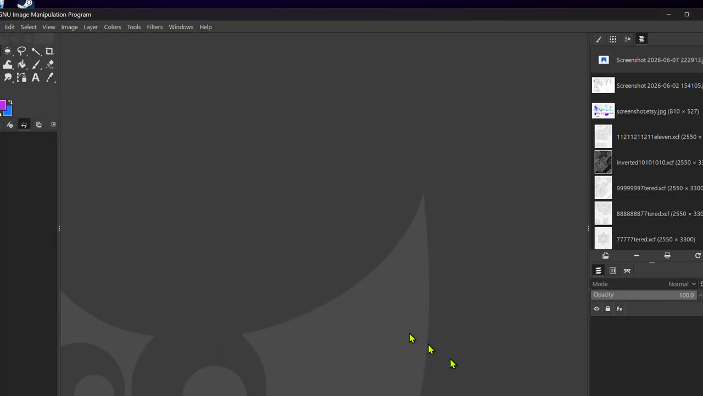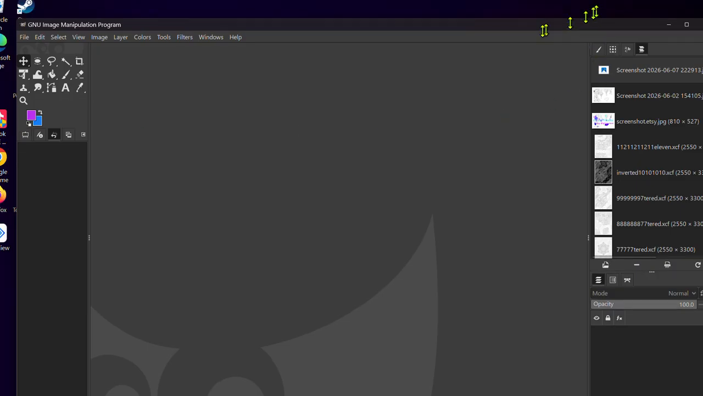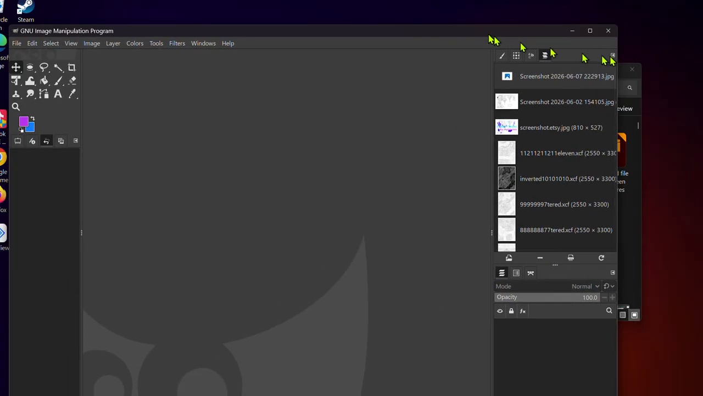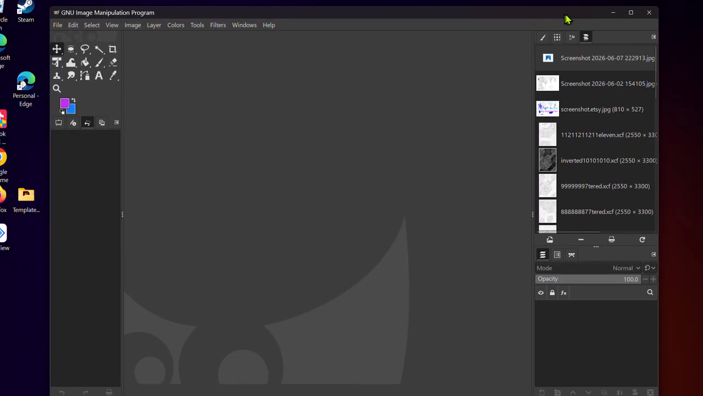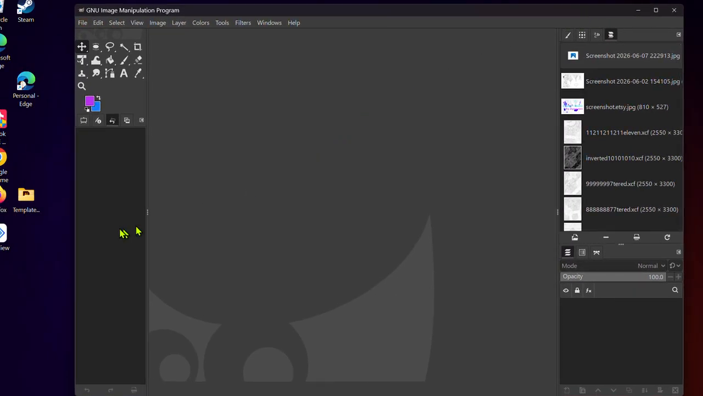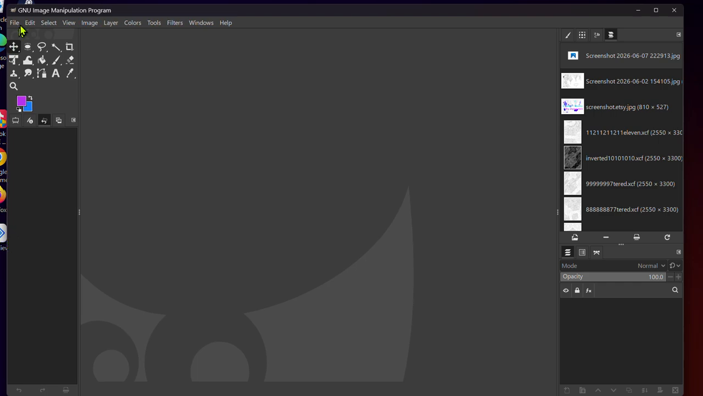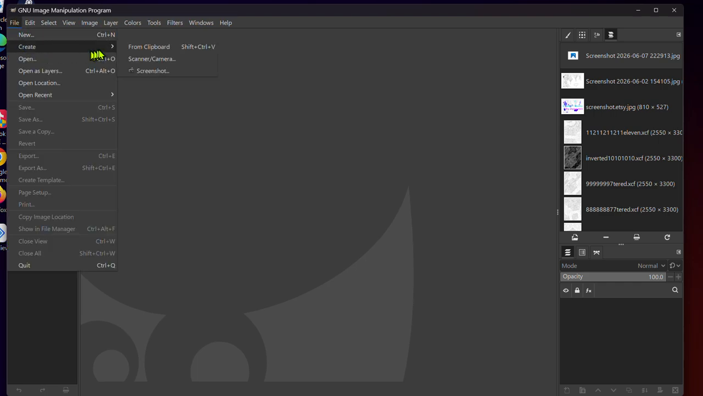Okay, so we're just going to close that out. And then this is my Gimp program that I swear I've been using for like 20 years, a long time. And I still don't know everything that I should know about it, but that's okay. I get by.